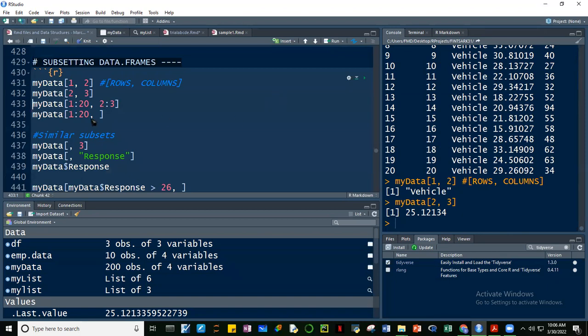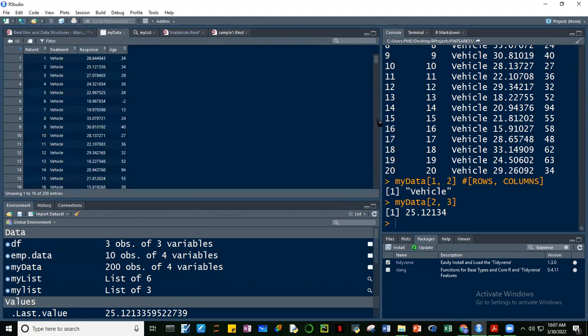How about this, guys? Rows 1 to 20, and then columns 2 to 3. So if I take a look at this, rows 1 to 20, so 20 rows ang kasama, di ba? And then columns 2 to 3, so ang kasama lang si treatment at saka si response.